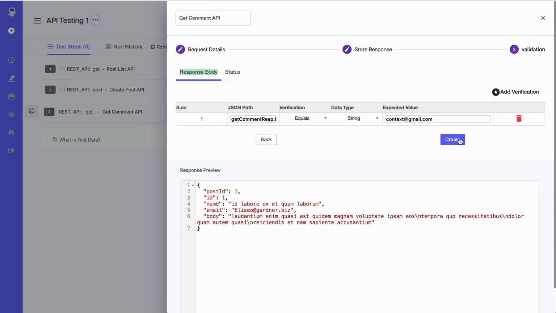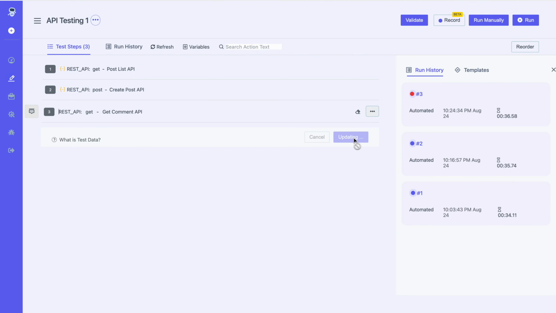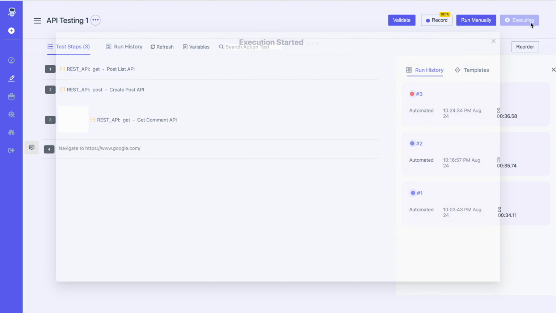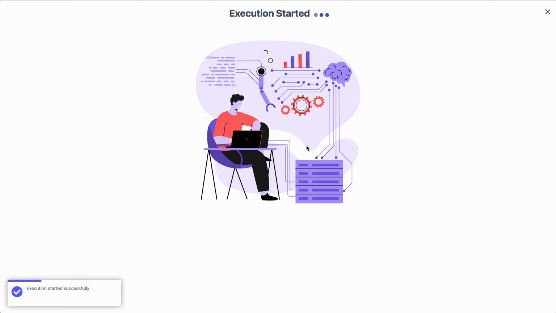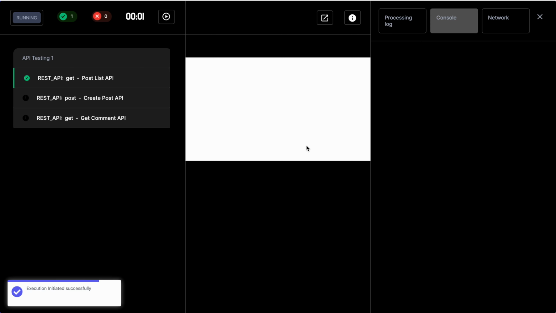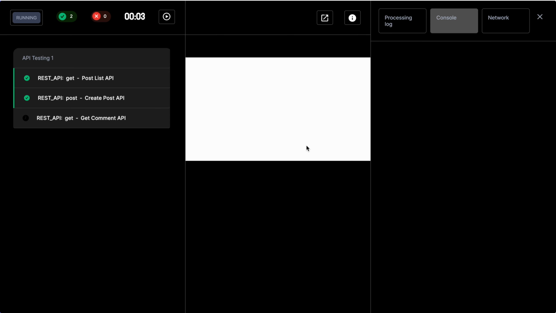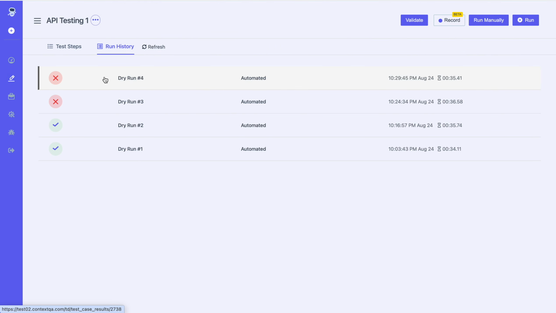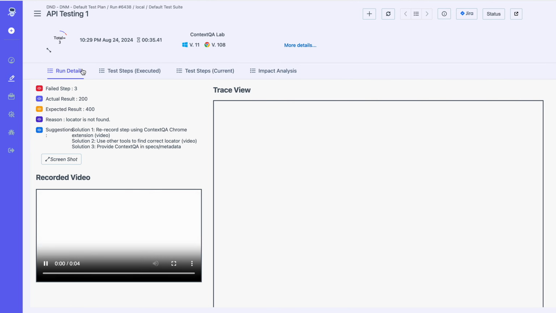So I'm going to create and update. Now let's run again. So we are getting some error, right? That's the third step, obviously. So it failed, as we expected. Now back to the result. Here is the fourth, correct.